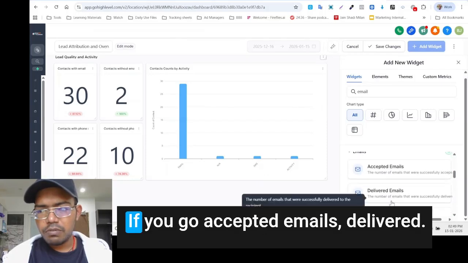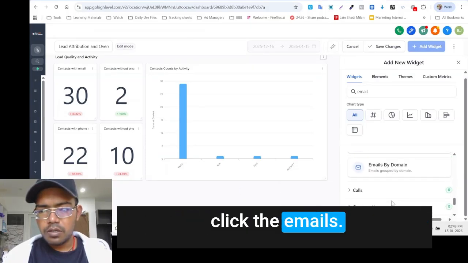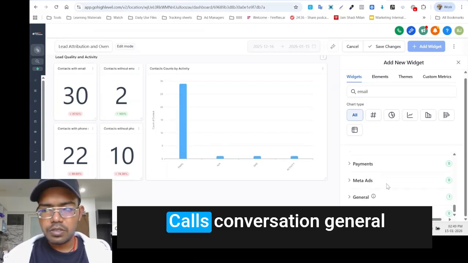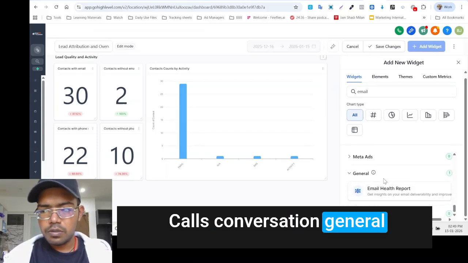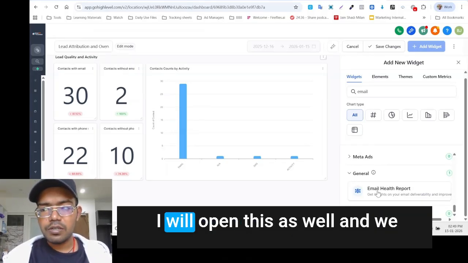Here in the emails, if you go: accepted emails, delivered emails, opened emails, clicked emails. Okay. Calls, conversation, general, email health reports. So this is also important. I will open this as well.